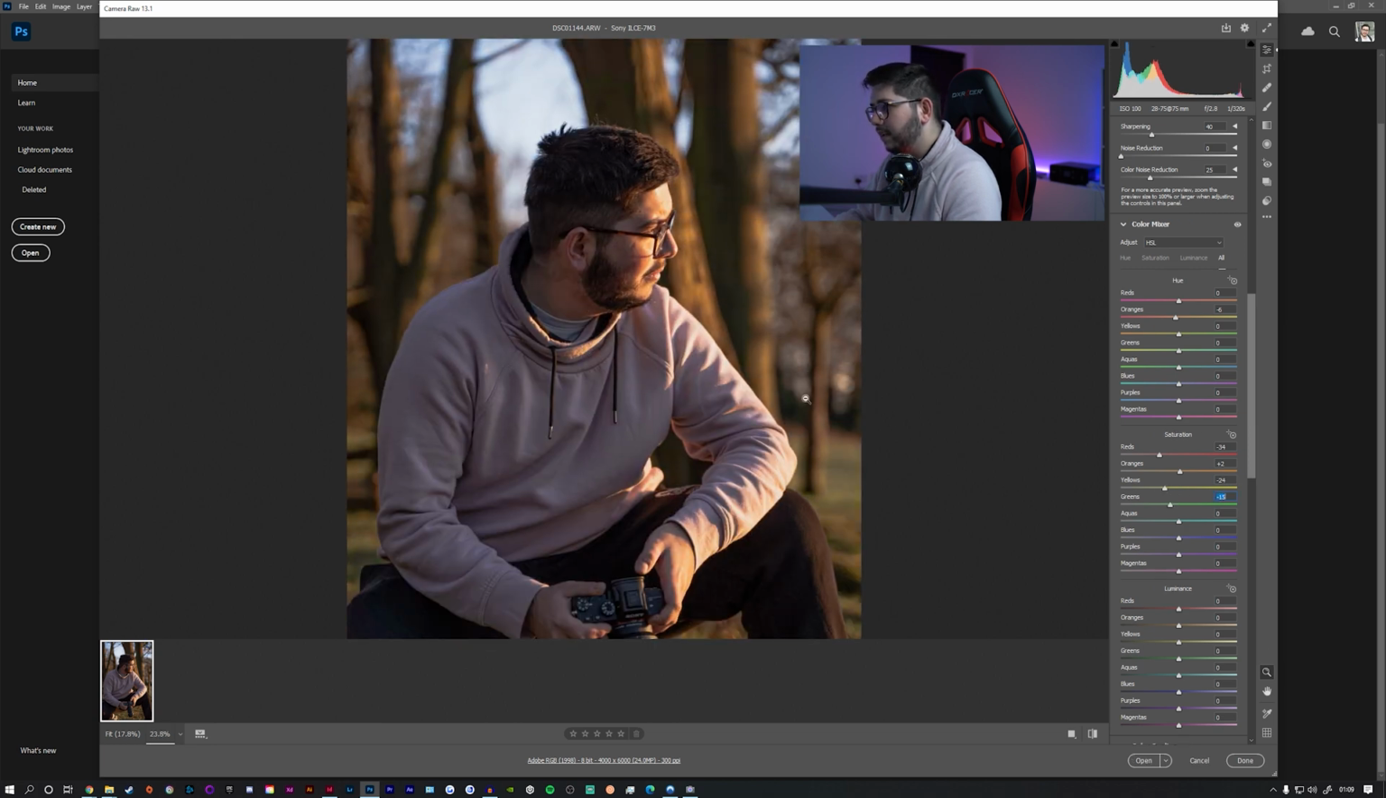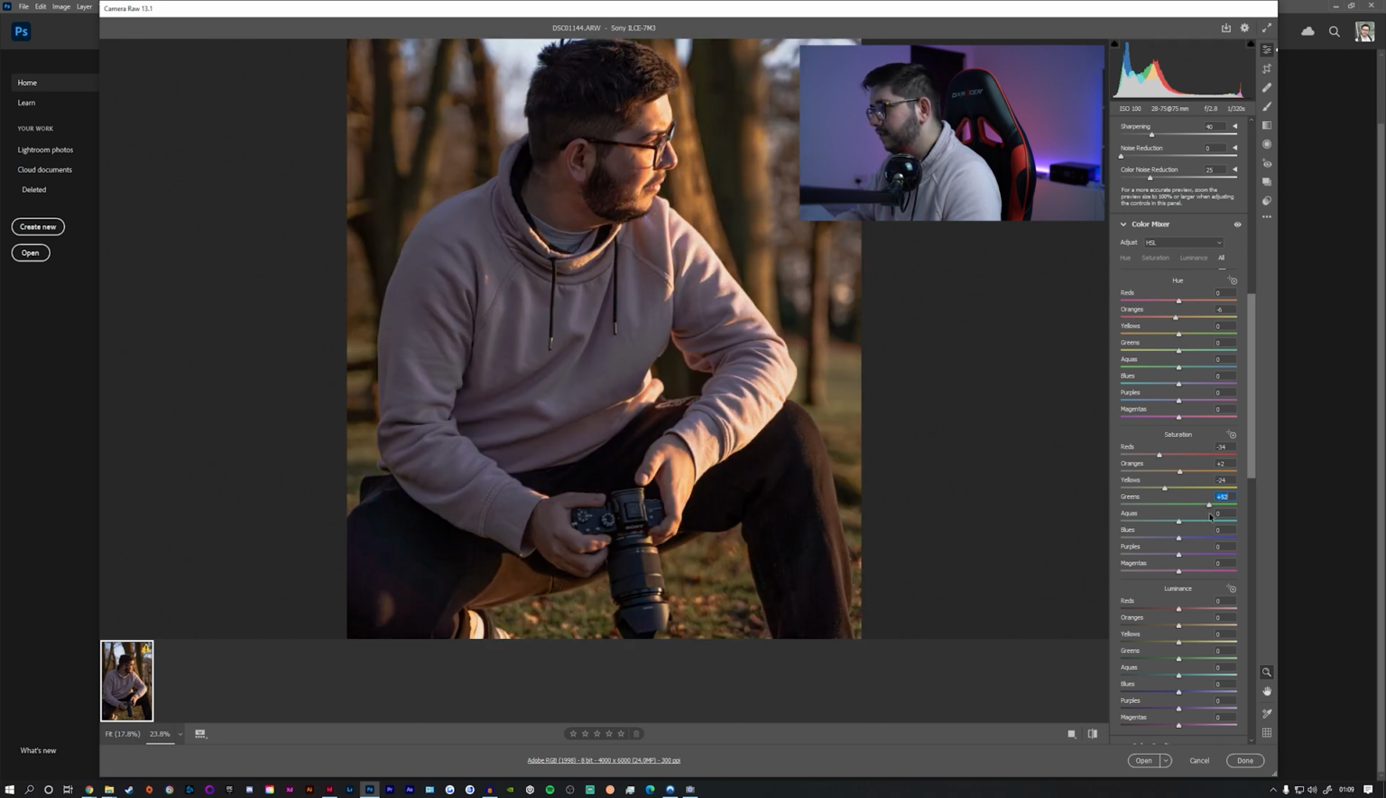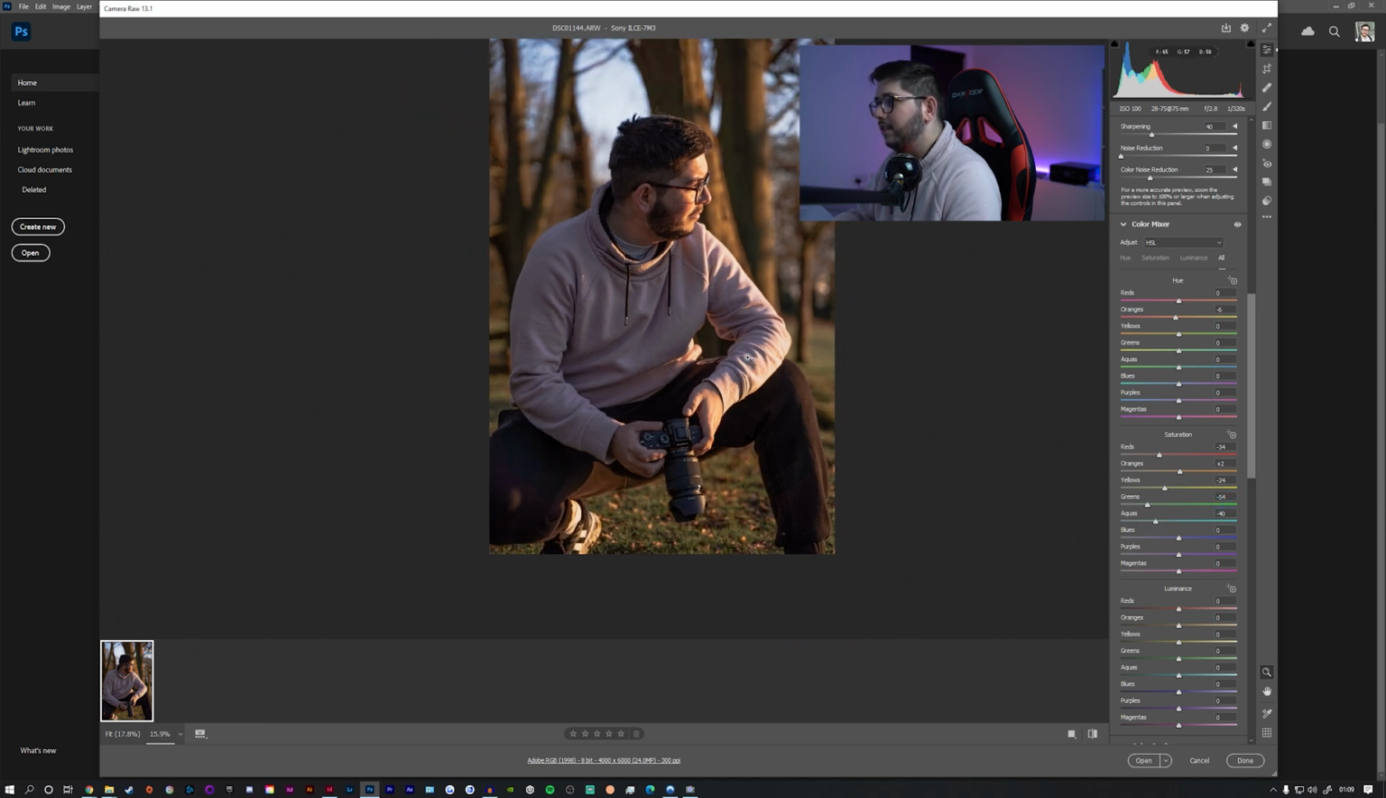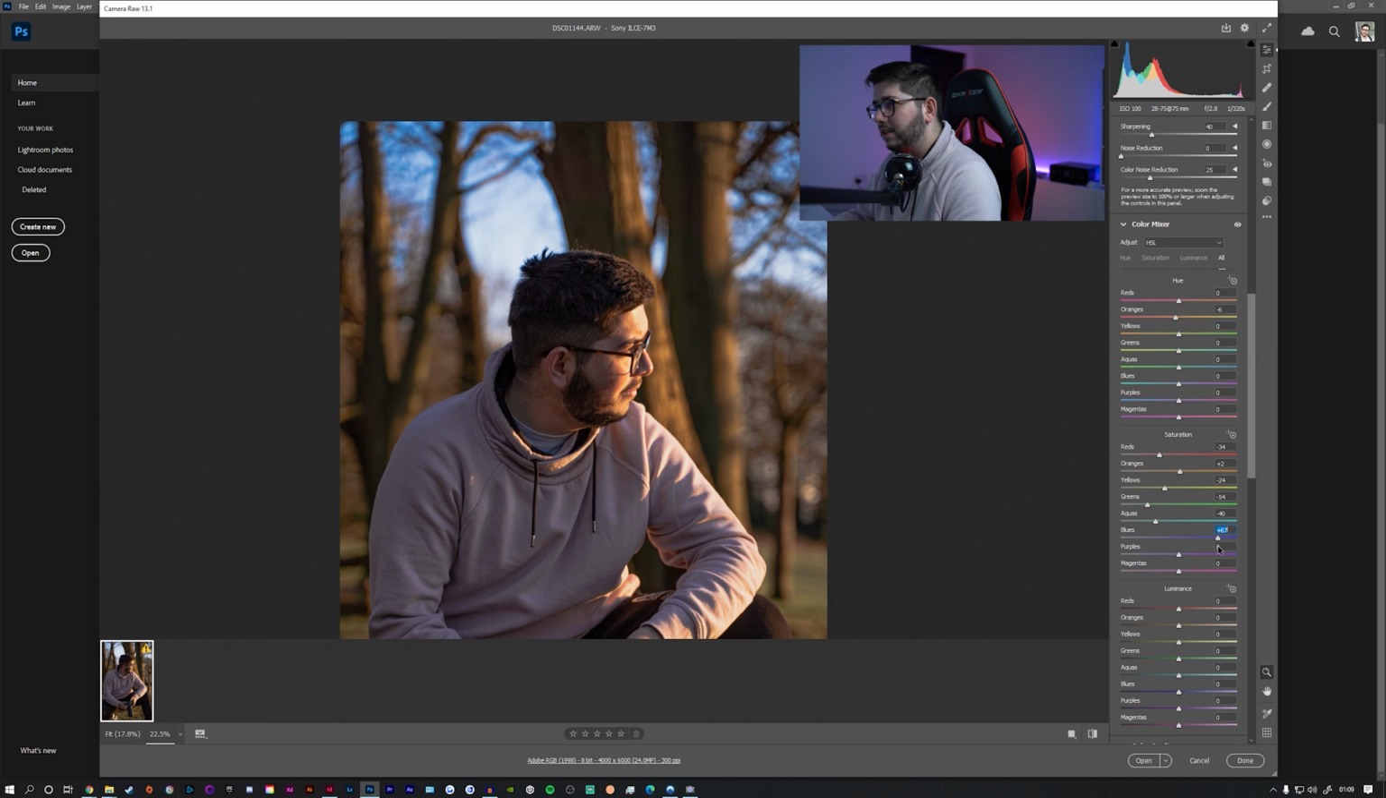There we go. Now the grass, we have the greens. Okay, yep, they're going a bit darker. Okay, I like that. Now let's go to the sky. Yeah, no, that's too much. As you can see here, it's starting to look really dodgy, so I'm gonna decrease that a bit.